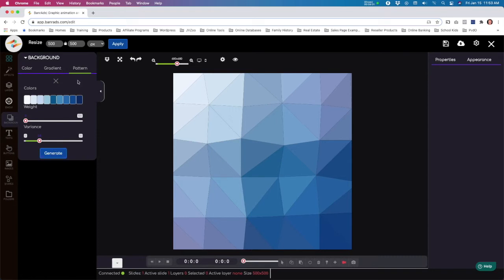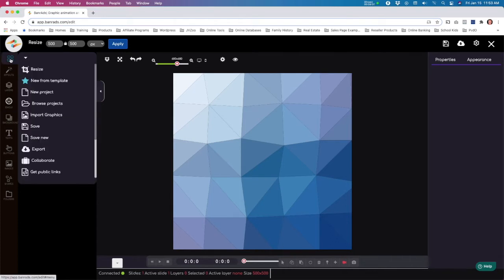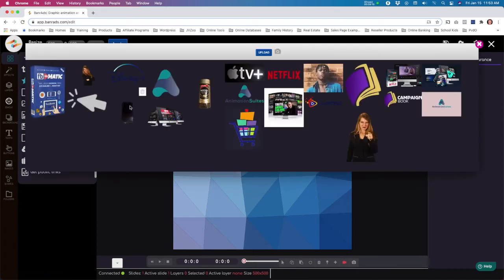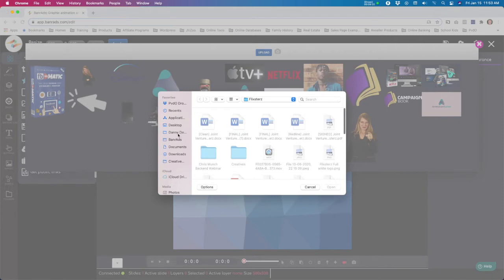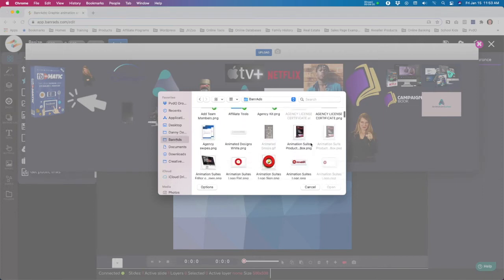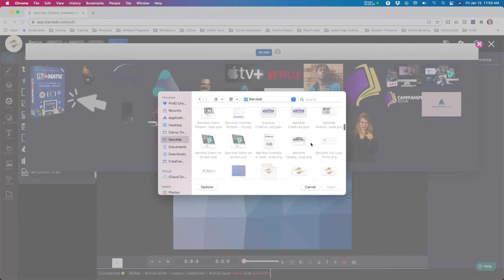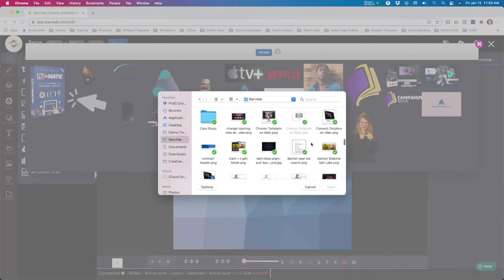If for any reason you don't want to use these, you can obviously import a background yourself. So you can go up here where all your menu options are, and you can import your graphic here, and then import from here. Let me see if I've got a background here. Don't have a background here, so let me upload it. So these are the images that I've already uploaded. Let me go up here and select an image, which is a background image. Here we go.